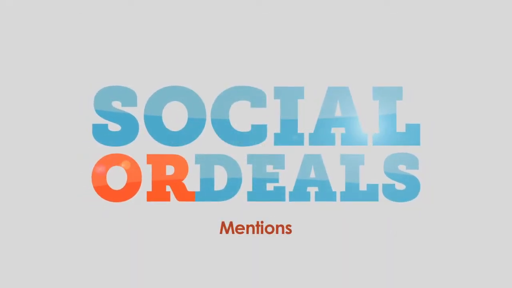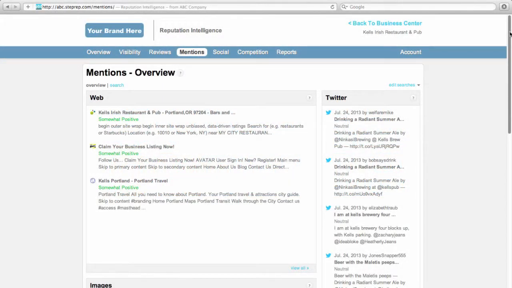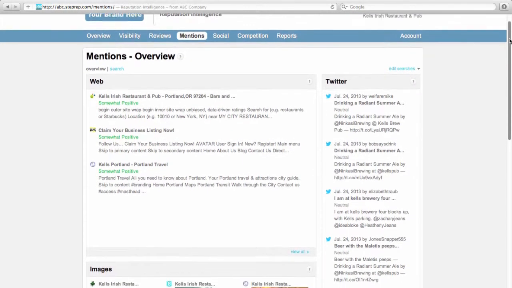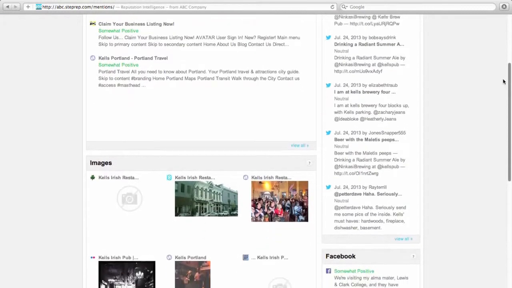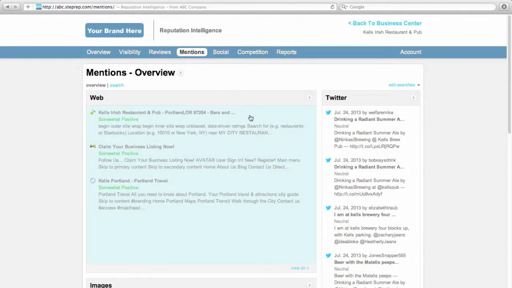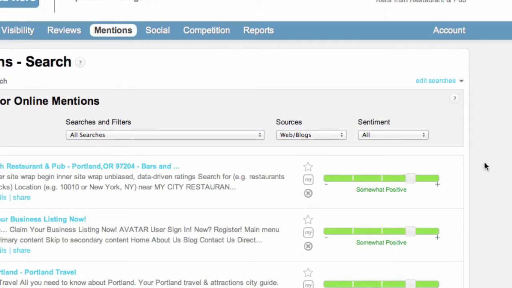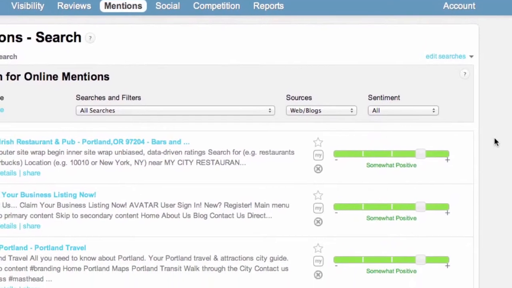Let's review the Mentions tab. The Overview page in the Mentions tab allows a business to see any instance of unstructured online chatter outside of our rating and review sites and is categorized into 5 different sections: Web, Twitter, Images, Facebook, and News. Clicking on each section will let you view all the mentions for that category, as well as toggle the search results by date, source, search criteria, and sentiment.